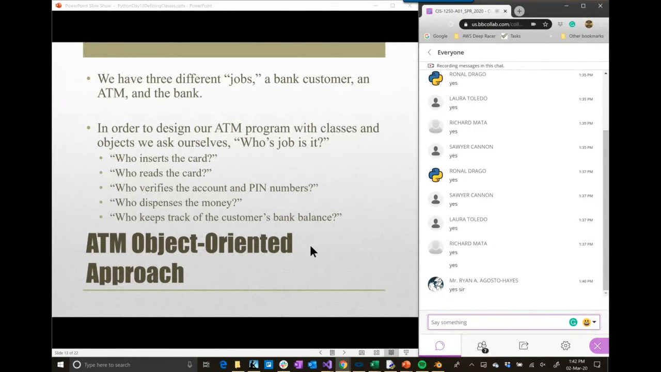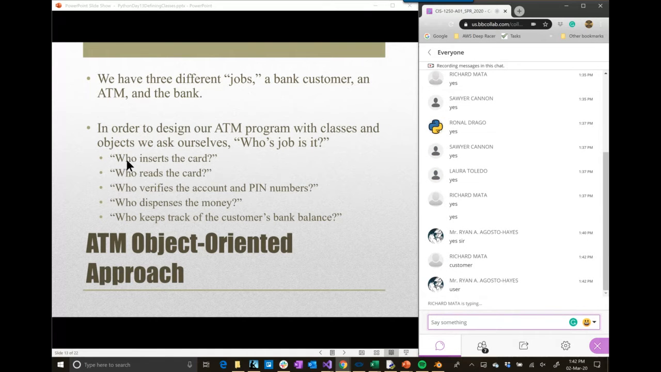An object-oriented approach to that would be, hey, we really have three entities involved here. We have a bank customer, which has stuff that they're doing. We have the ATM, and then we have the bank. And as you're doing object-oriented programming, you would ask, who inserts the card? So let's answer these questions as we go along. So who inserts the card? The bank customer, right? The user.